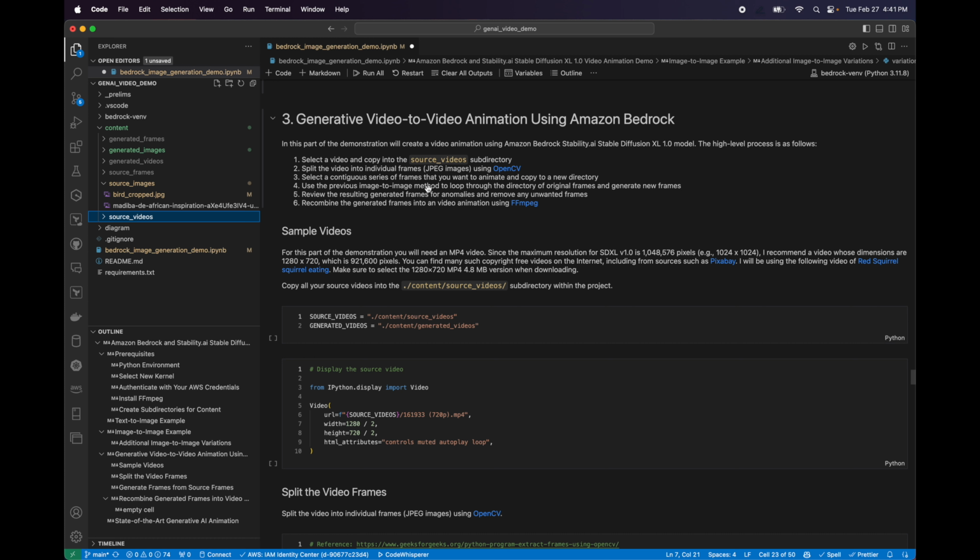We're going to use the image to image method. We're going to use the exact same code, so no more code. We're going to call that same code that we called in section 2, and we're going to use that image to image request body object, and we're just going to loop through each one of those frames. And then in step 5, we're going to review those frames. So we've generated, let's say, 25 or 50 frames.